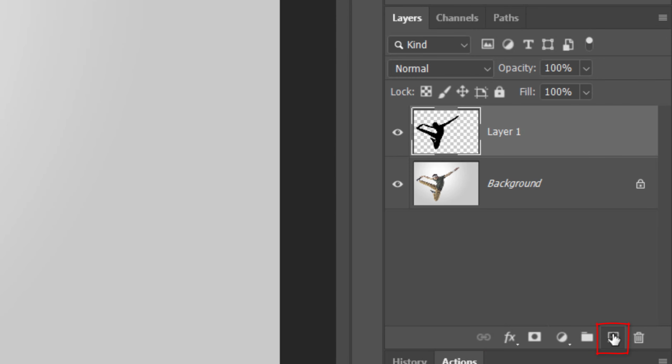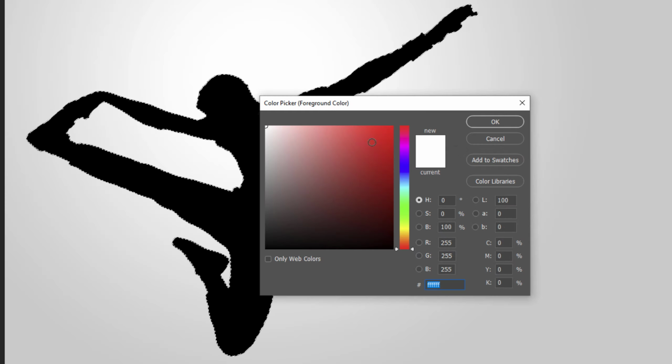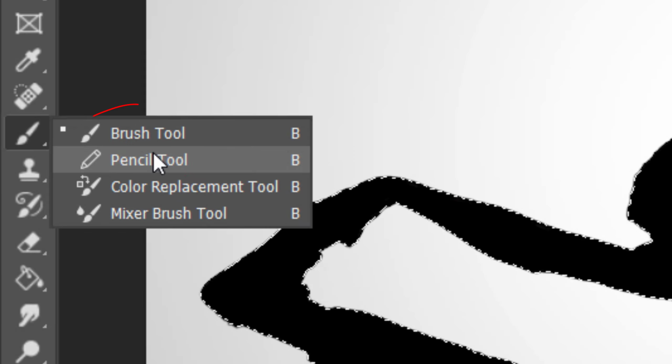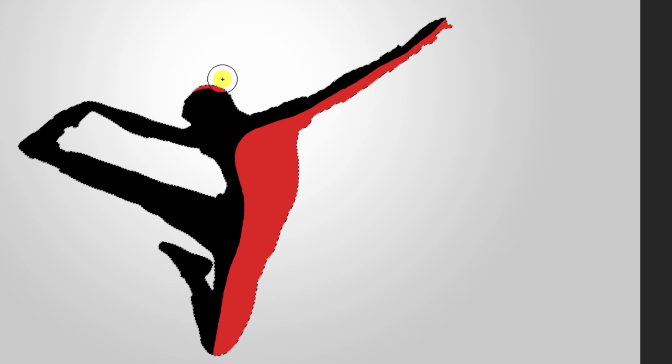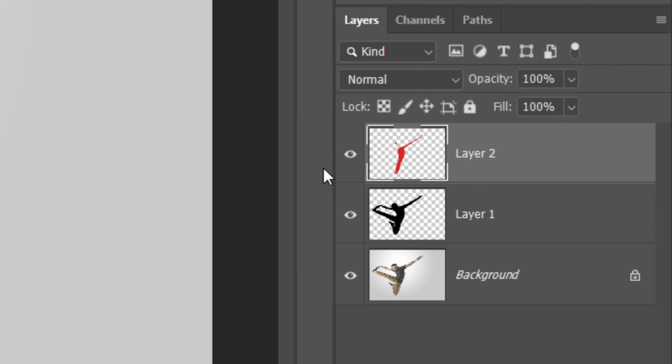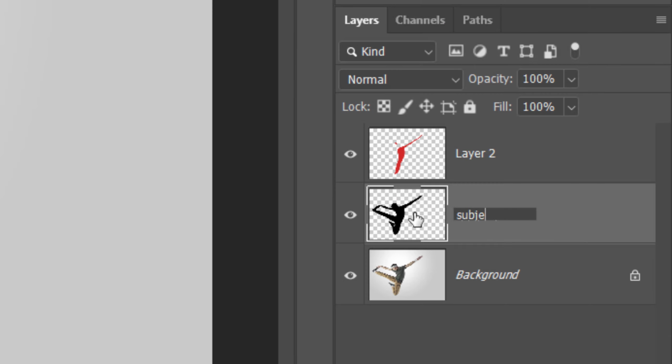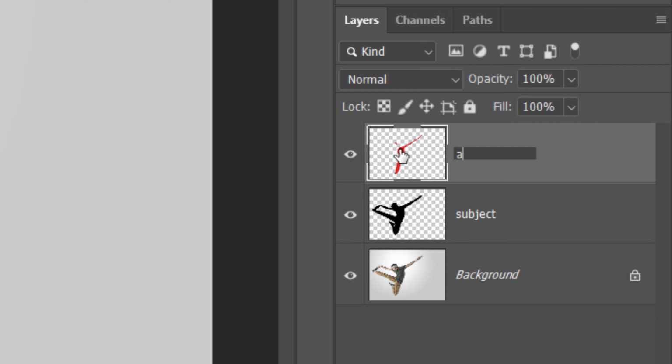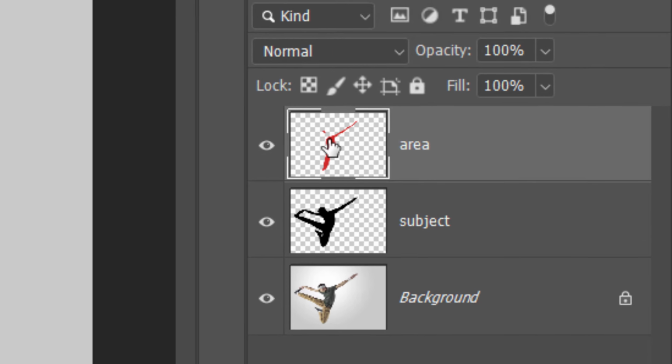Make a new layer above it and click the foreground color box. Pick another color and open your pencil or brush tool. Paint over the area of your subject in which you'd like the dispersion effect to be directed. It's important that we name the middle layer Subject and the top layer Area, otherwise the action won't work.